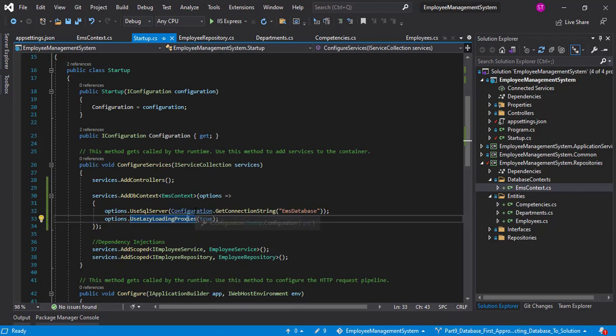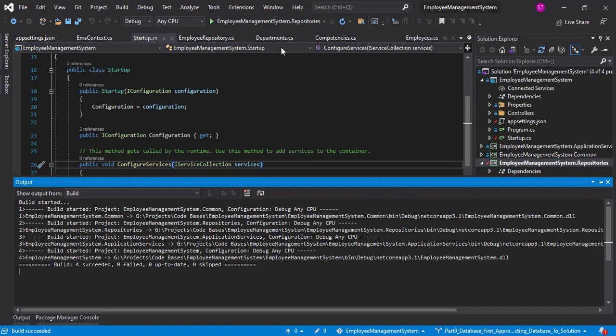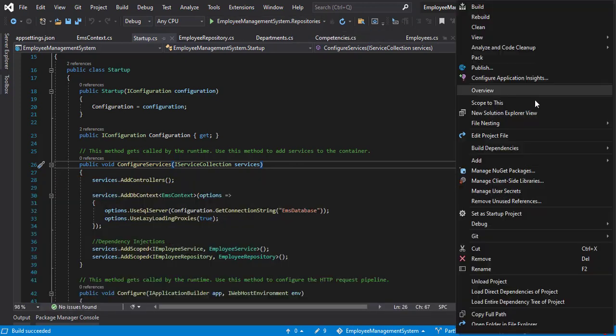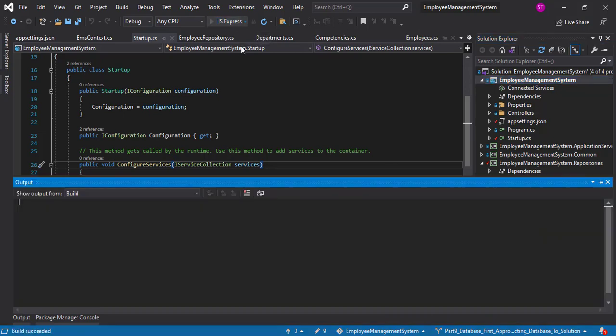Alright, now that we are done with the startup changes as well, let's build the solution now. Oh, I forgot. I need to make sure the startup project is the API solution. So I'll right click here and click on Set as Startup Project. This will make sure the API is running. Let's click here now to run the solution.